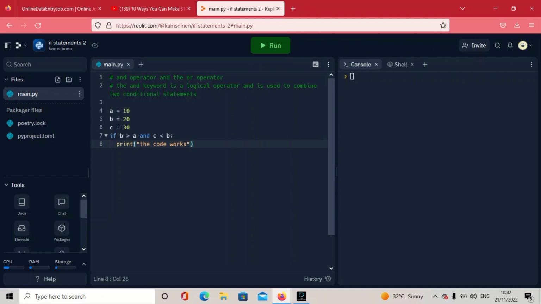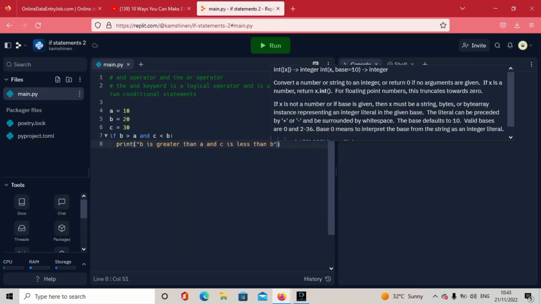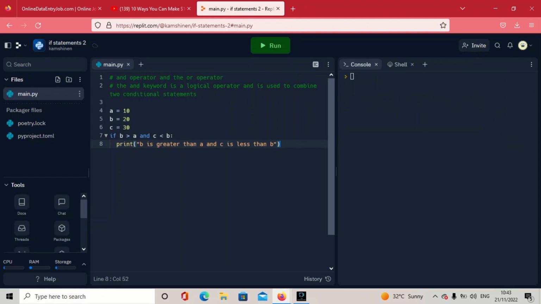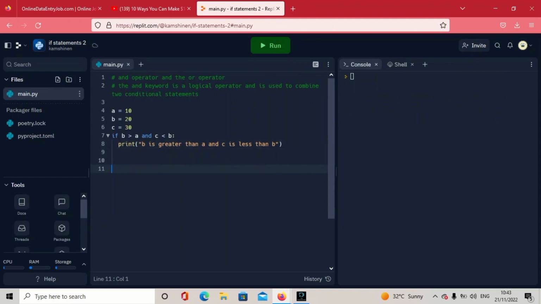So basically the AND statement checks two conditions, and only when both conditions are met will it print out your information, or carry out the action. Like we said, if statements help carry out actions. So we can see if this is greater than this and this is less than this, we're going to print, let's say, B is greater than A and C is less than B. Let's add some strings, some quotes, and there we go.